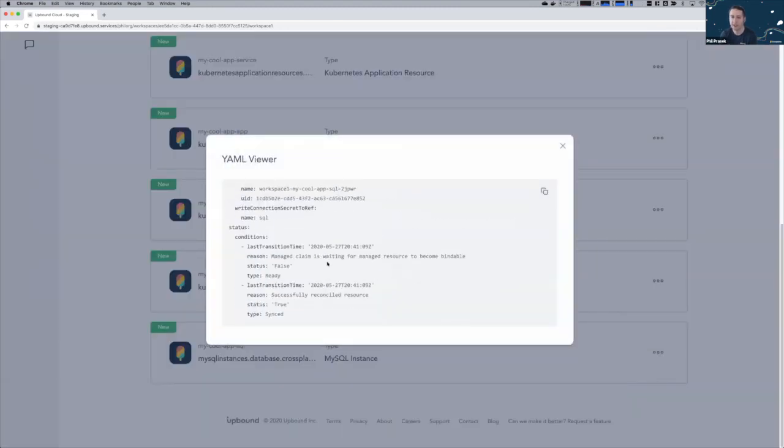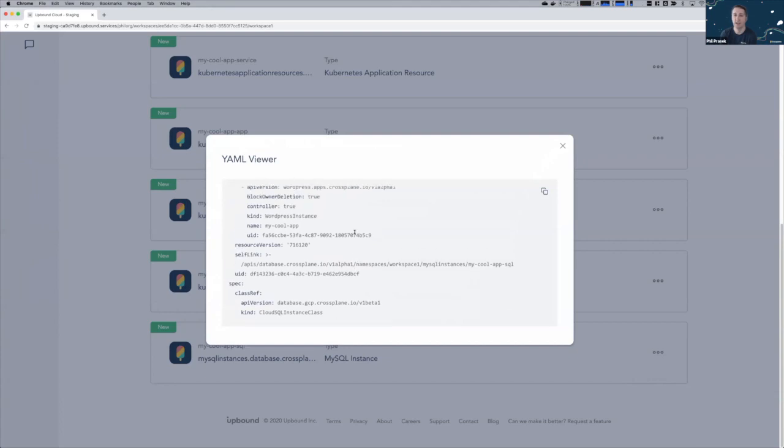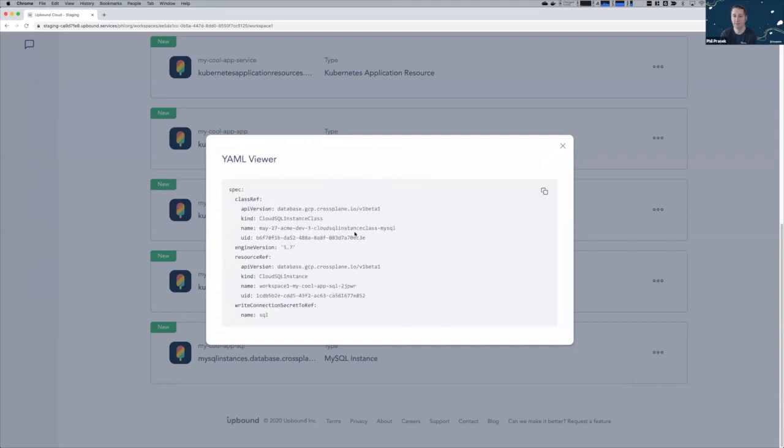We come down here to the database, we can see that the managed claim is waiting for the managed resource to become bindable, i.e. it's still provisioning. And so if we look at its reference here to the resource, we can see that it's workspace one, my cool app SQL 2JPWR.